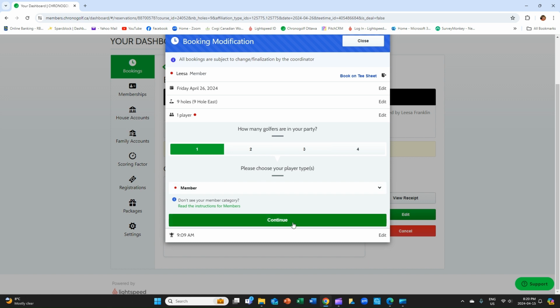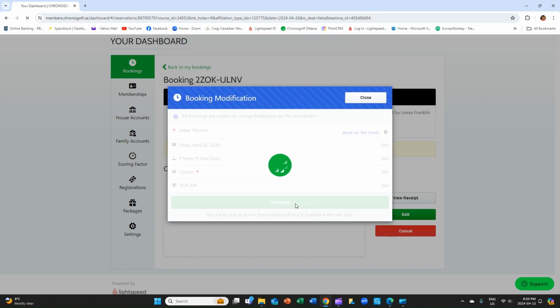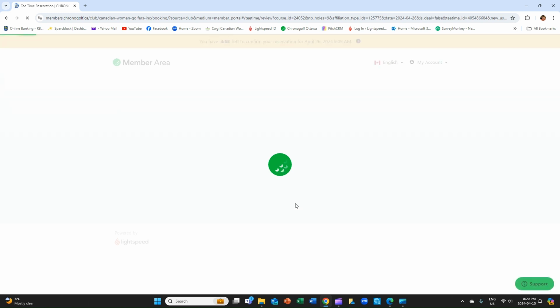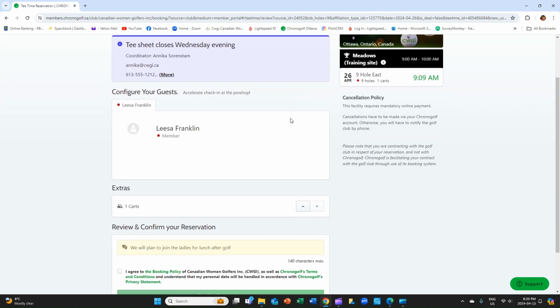And now I'm going to click continue, and continue again. Sometimes you have to double click these things because it takes you through a couple of steps, but it's all pretty self-explanatory. And again, I have 4 minutes and 52 seconds to confirm this reservation, the adjustments I've made.